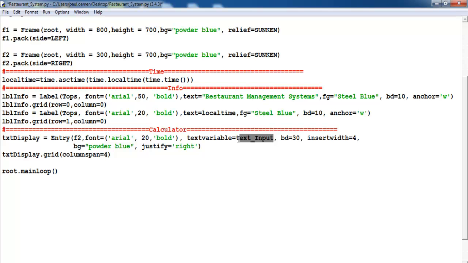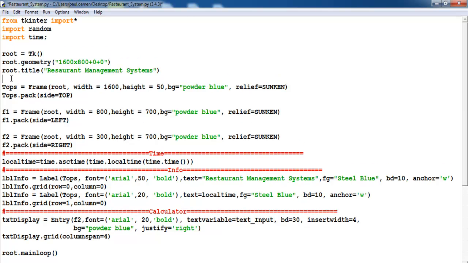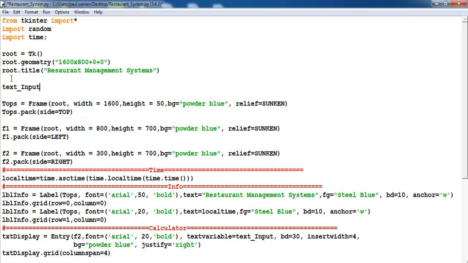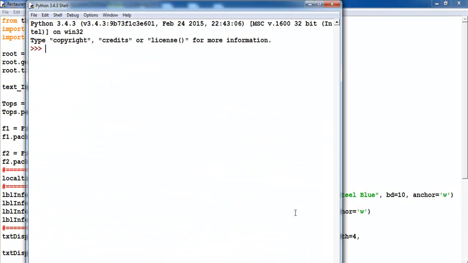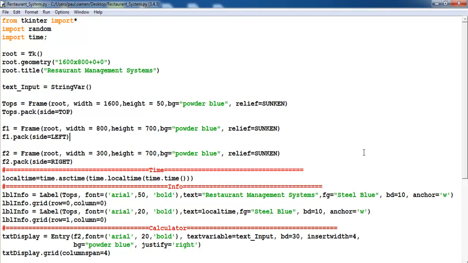Okay, and you can see the font. This variable has to be declared, which I have not declared yet, so I'm just going to copy that and come maybe right up here somewhere. Okay, paste that in there and say equals string variable parenthesis. So that is that. So if I run and save, let's save and run. There you can see the display of my calculator right there. Okay, what is left for us to do now is to start work on the buttons.